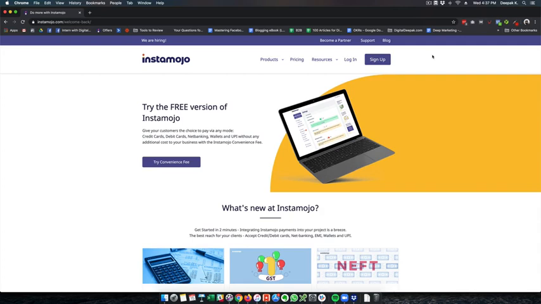InstaMojo is a payment gateway which allows you to collect payments as a freelancer or as a small business. And even if you don't have an app or a website, you don't need any integrations. You can just create a payment link and start collecting payments. So first I will go ahead and show you how to sign up for an InstaMojo account.